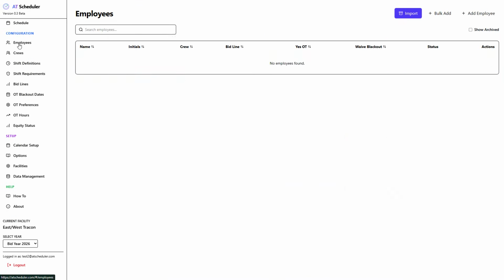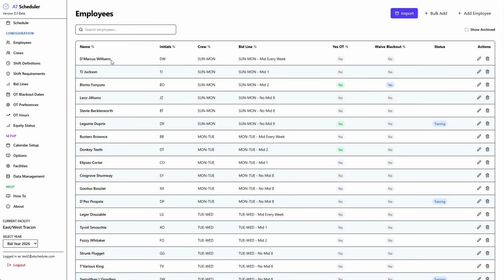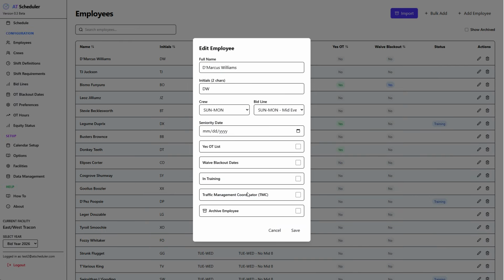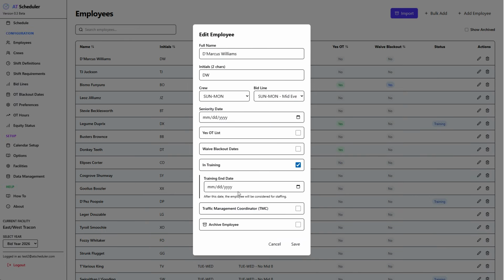So you're going to set up, each employee is going to have their name, initials, the crew that they're on, the bid line that they've selected, whether they want to be considered for overtime first or not, whether they're waiving their overtime blackout dates, and whether they're in training or whether they're leaving the facility. For trainees, you can set a training end date so that they start showing for staffing after that date. A lot of different options here.